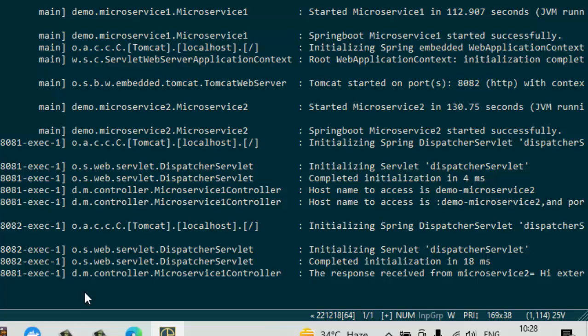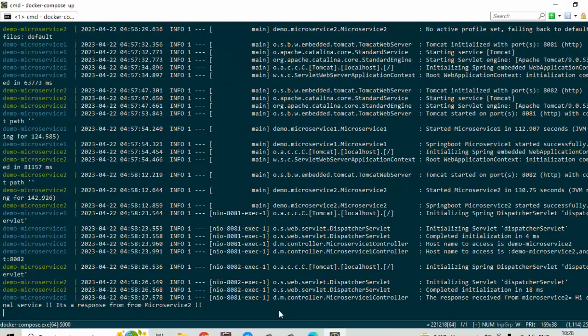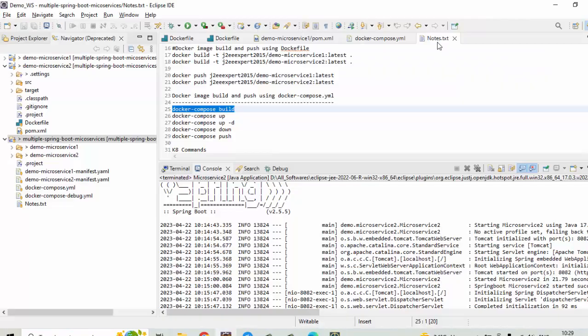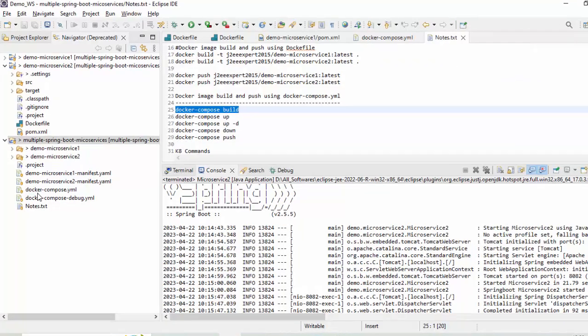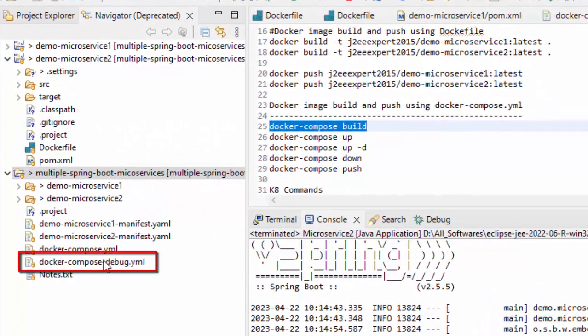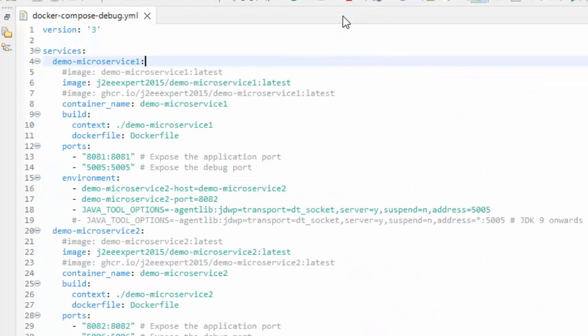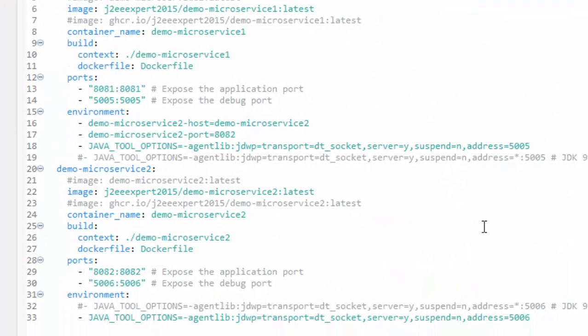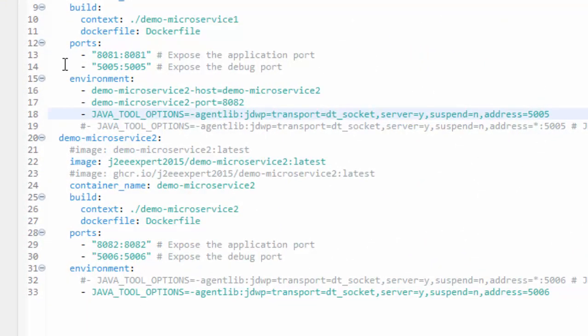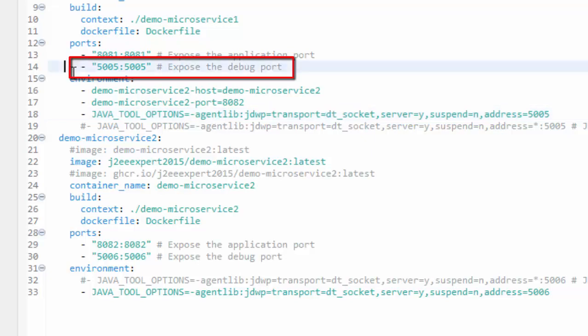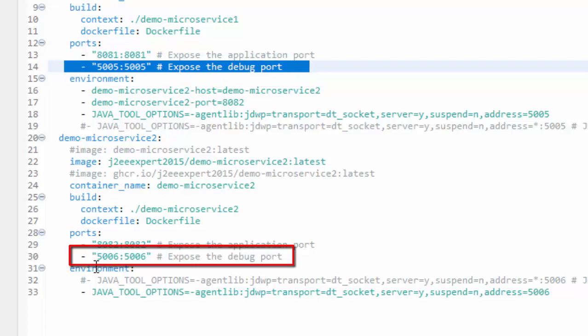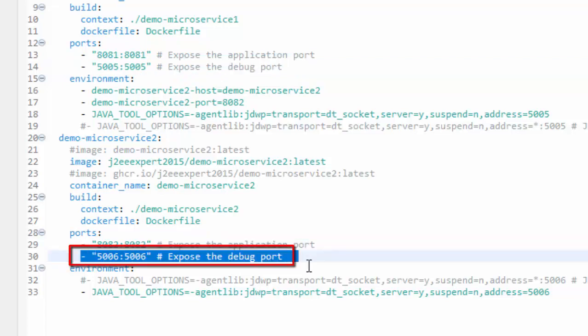Now comes the interesting part, debugging. If I go back to Eclipse, let me close everything. You can see I have this Docker Compose debug YAML file. Now, apart from the Docker Compose file, what is different over here? You can see there is a separate port that is mapped 5005, the debug port for microservice 1, and here 5006, the debug port for microservice 2.